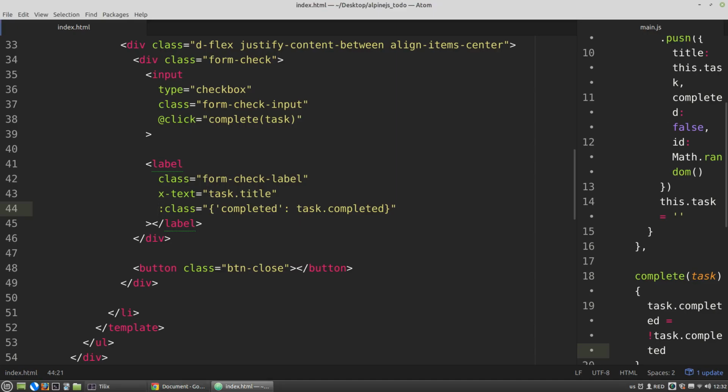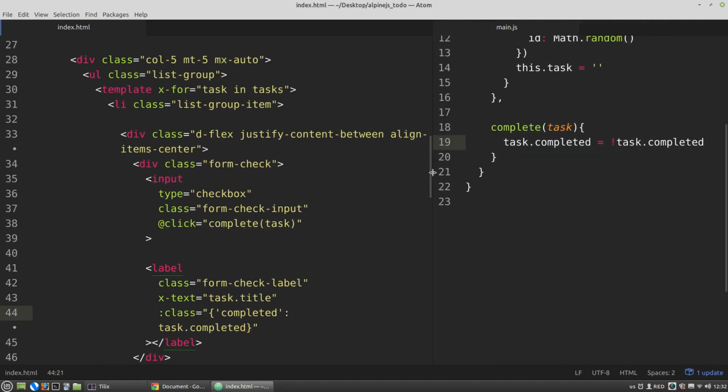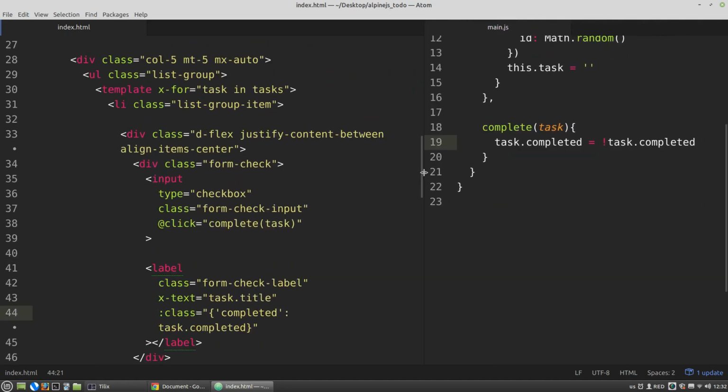Now I want to rearrange tasks to show uncompleted tasks at the top of the list. And I'm going to use a basic sorting. And also I want to use a getter. Getters in Alpine.js are something like computed properties in Vue. It's a method that we can use as a property. So let's define one. Get, and then the name of the function. Let's say it'll be tasksSortedByCompleted.